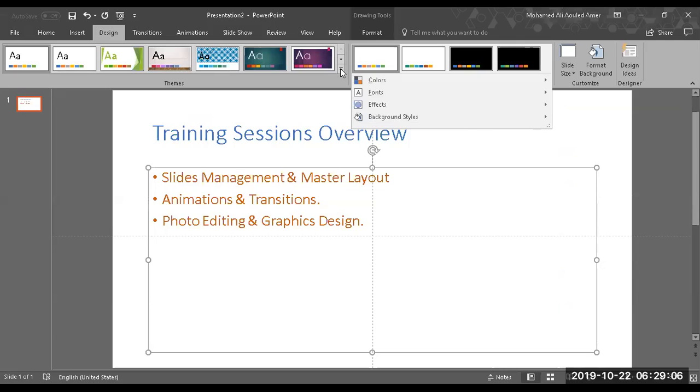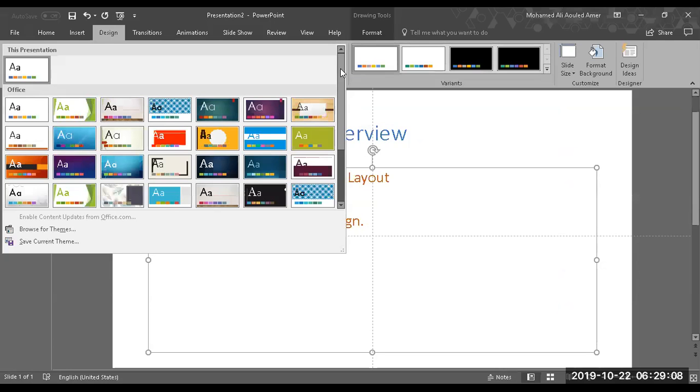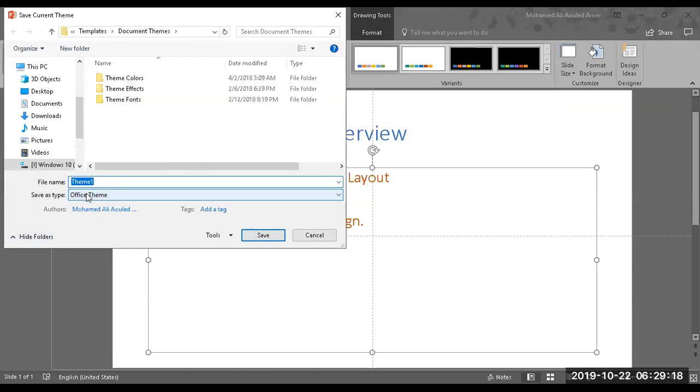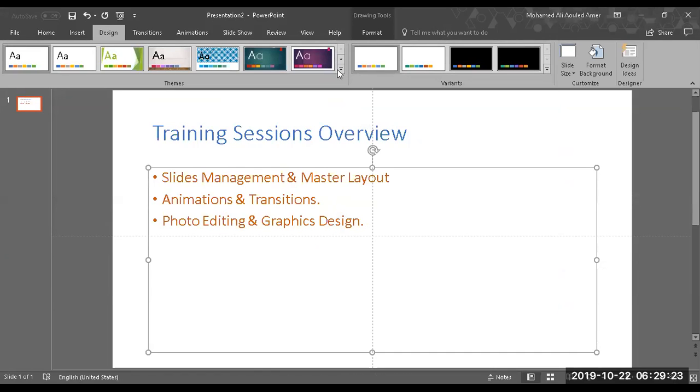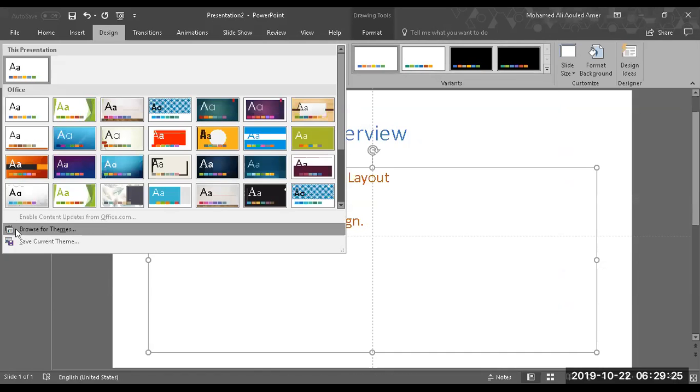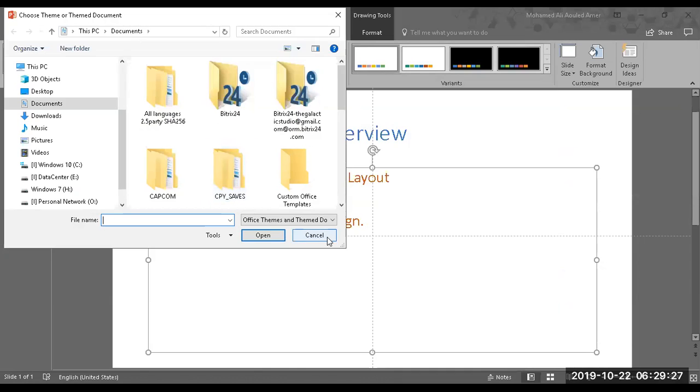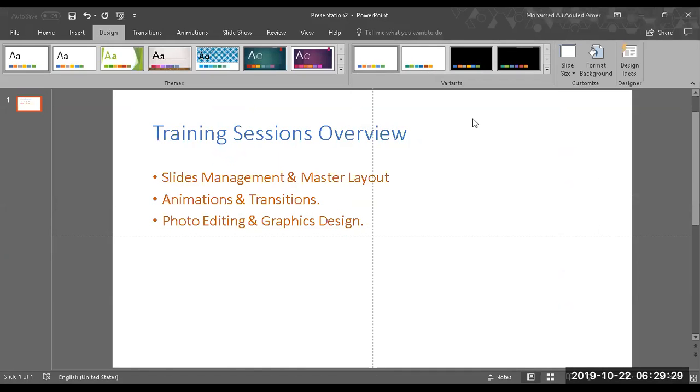And the best thing about this is that you can save the current theme as the default for future presentations. This means that I can save this current theme as a file, not a PPT, but as an Office theme, as you can see. When I save it to my files here, I can, for other projects, browse for a theme and download it from there. So this is going to help us.